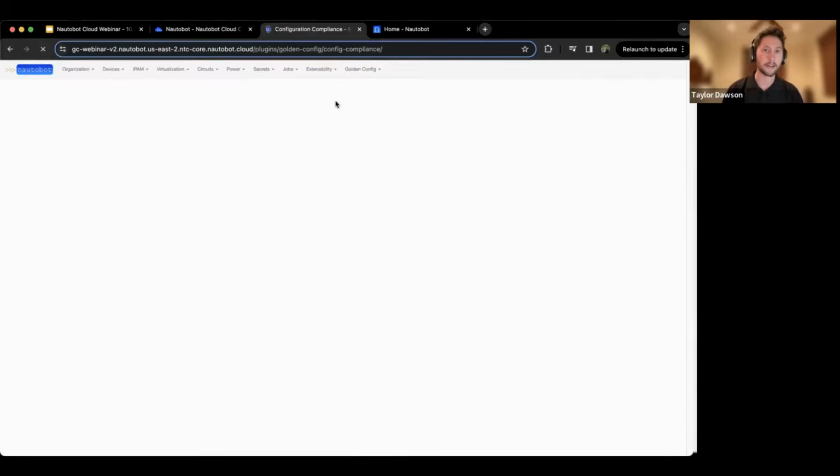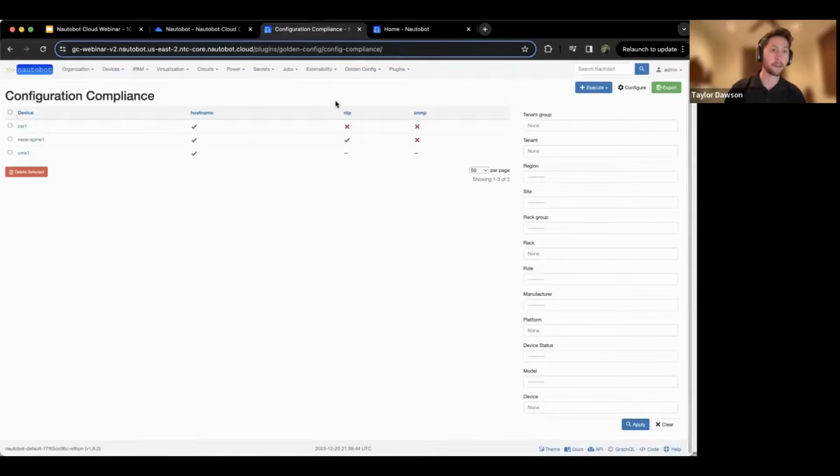So as I go to my Golden Configuration app, I'll navigate to a configuration compliance overview page. What this is showing me is, of the 3 devices in my environment, it gives me a nice, easy 10,000-foot view of my compliance. And you can see I'm just monitoring 3 different compliances, such as hostname, NTP, and SNMP. And what I want to do here is showcase, with the Golden Configuration app and all of its beautiful features, how we can quickly automate remediation and deployment of that configuration here.